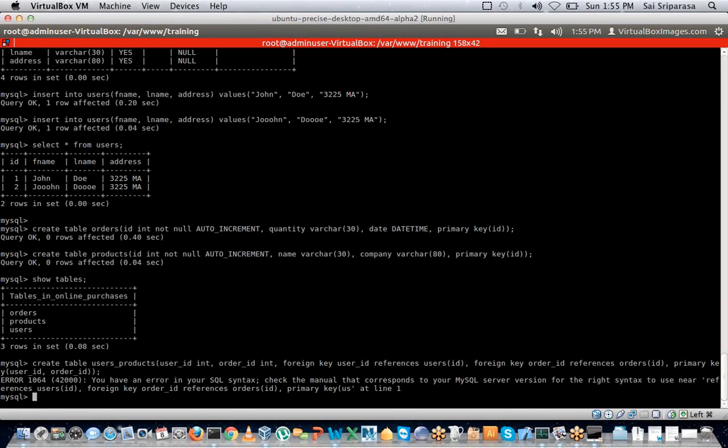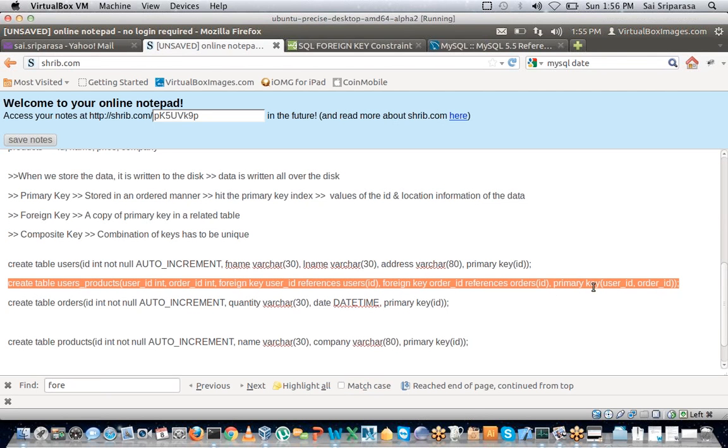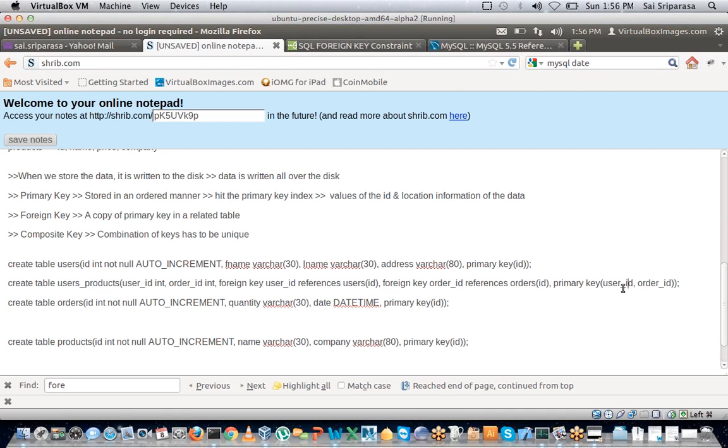Oh, I have an error. So it did not have any issue with primary key, but it has an issue with the foreign key. Primary key, user id and order id. So should the primary key come before foreign key or what? Let's take that from here and paste it here.